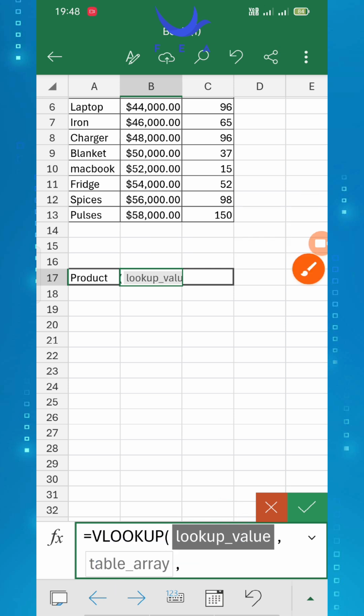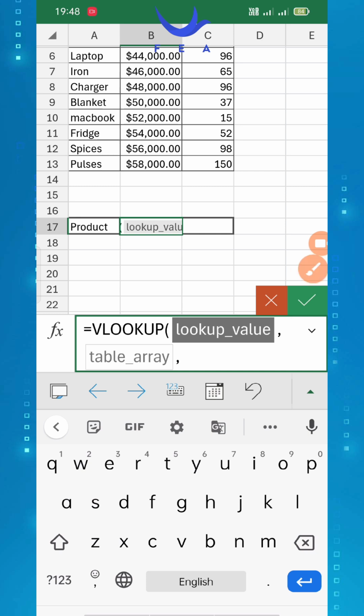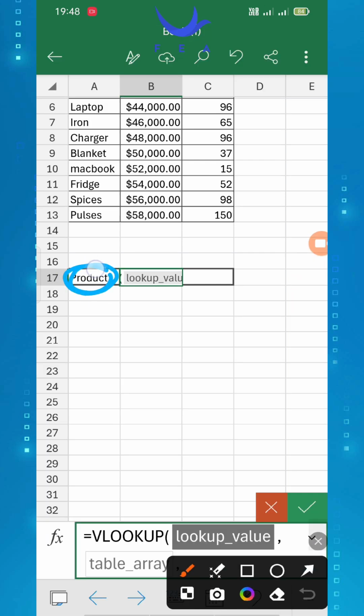First of all, lookup value. So what is the lookup value? Lookup value is the value that I'm trying to find. Whatever I write here, I should get the value here, right? So lookup value is basically this cell, the product cell.